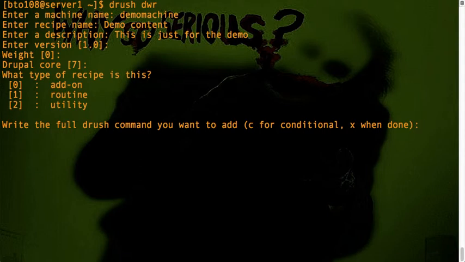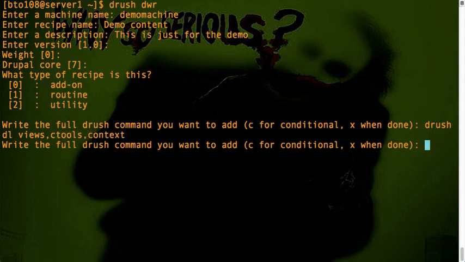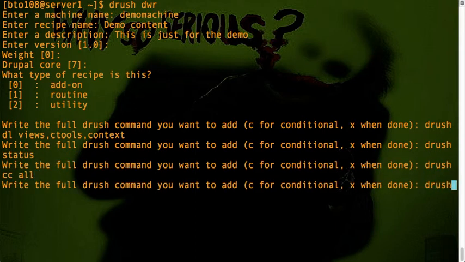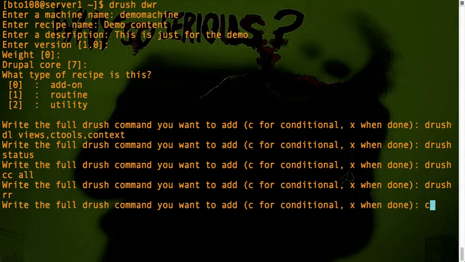And we'll get down into here. So you see we have the commands that we want to execute. We can either drop into a conditional by pushing C or finish by pushing X. So let's do drush dl ctools, context. And maybe we would do drush status, drush cc all, drush registry-rebuild. We could then drop into a conditional.